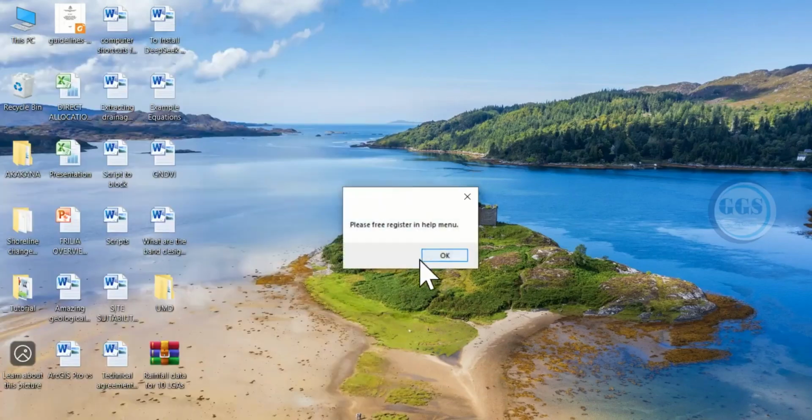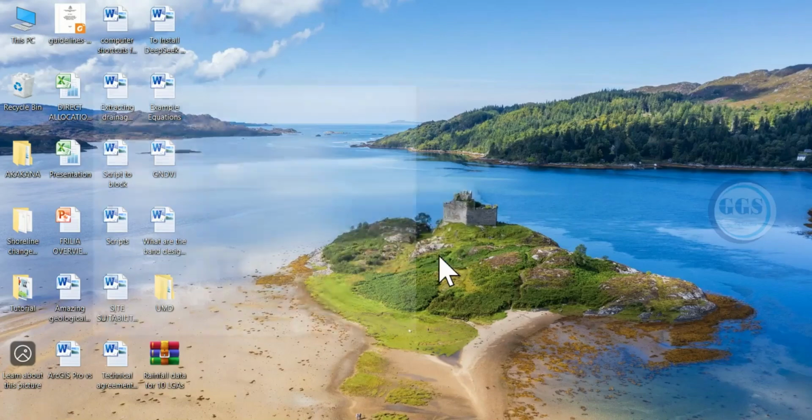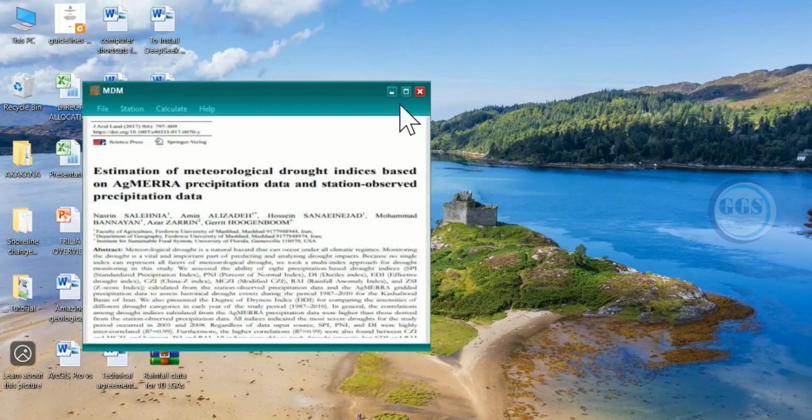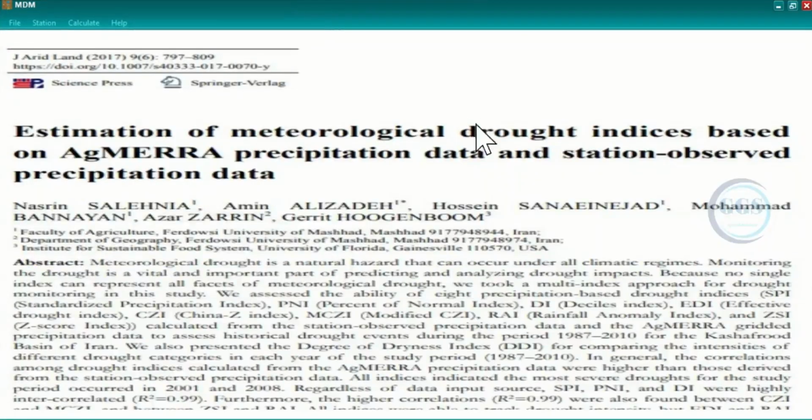So it will bring this option that please free register in help menu. So click on OK. Yes, this is it. Let me expand it. Yes, this is the interface of the software.